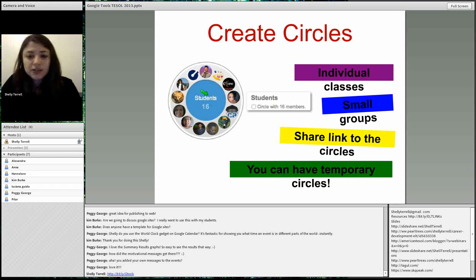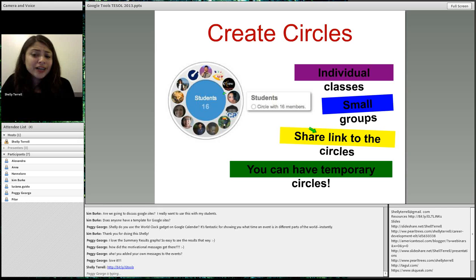You can call it class 1A, class 1B, English, 9 a.m., whatever you want to call the circle. You put all your students in a circle. You can have individual classes, and within that you can have small groups. So then they can create circles if they have a Google Plus account, and they can create small groups to work on projects and work online. You share the links to specific circles. That's very useful to be able to just put on a wiki or on a Google Plus site all of the links for all the small groups. It makes it very easy to organize.